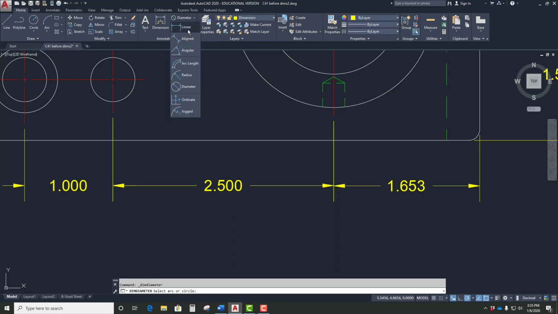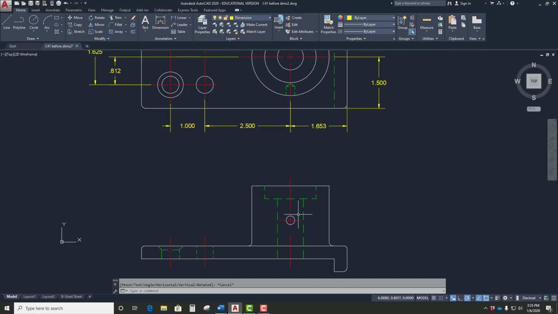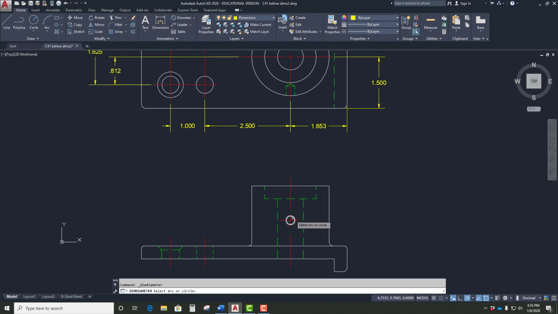Let me do linear. I have no idea how far back I went on this thing. I went back 0.28. Okay, so what's happening here is this hole. Let's go ahead and do that. We're going to go diameter. This hole, which we haven't located yet, is a 0.25 hole. But it's going down 0.28.